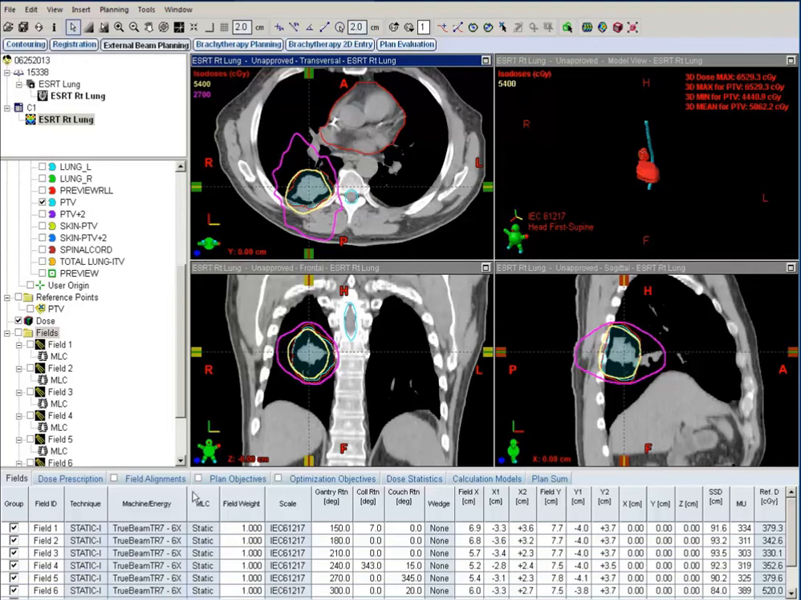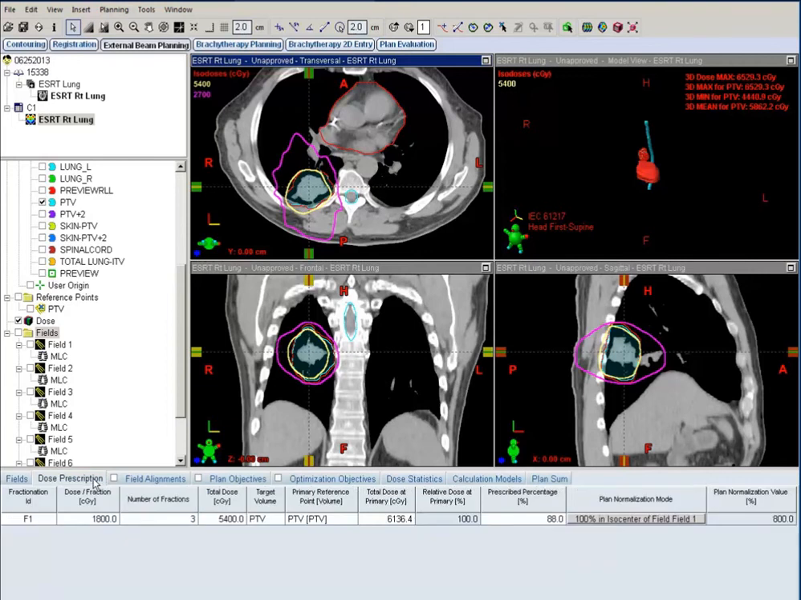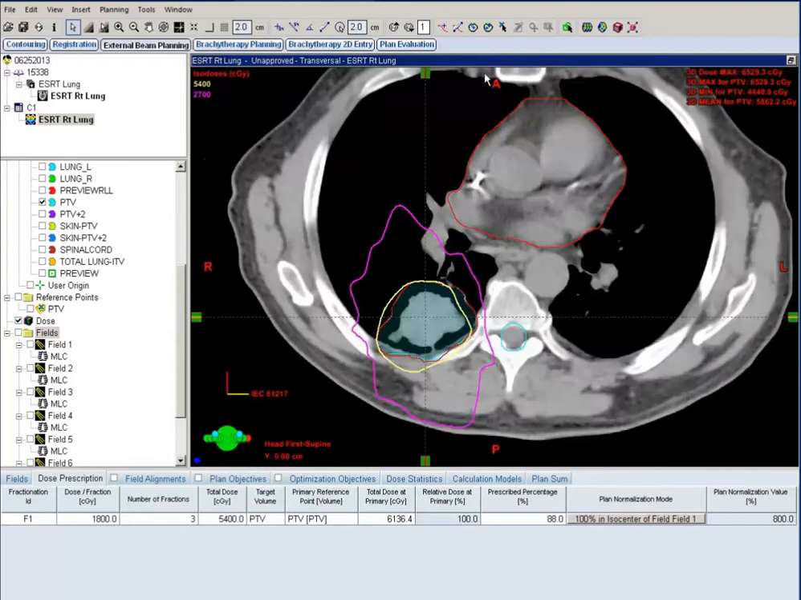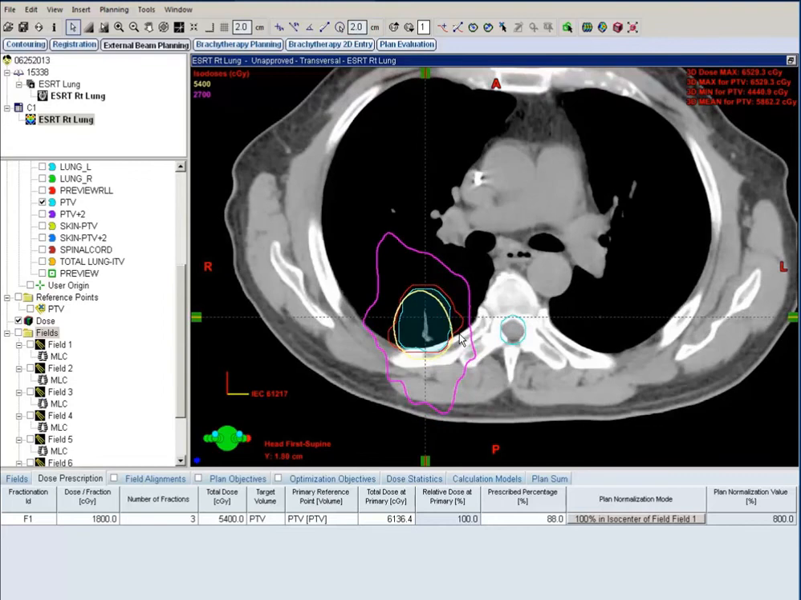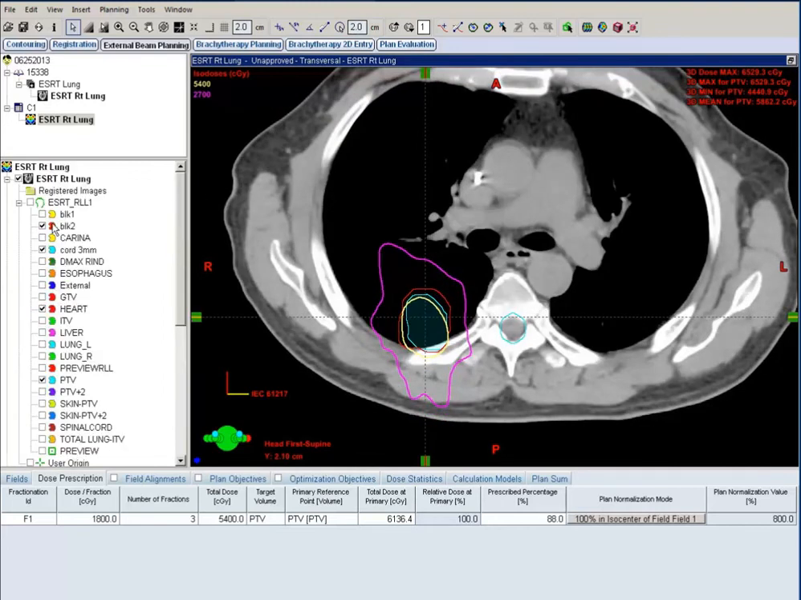In this video, I'll show you how to review the dose from the first calculation for an ESRT lung plan. As a reminder, we used 18 gray in 3 fractions for a total dose of 54, and I normalized to the isocenter. The prescribed percentage, or the normalization value that I used, is 88%. And I'll show you why I used 88% as we look through the isodose lines.